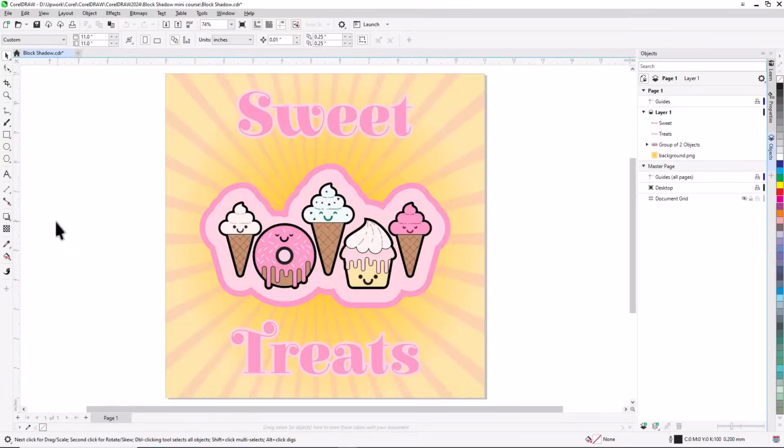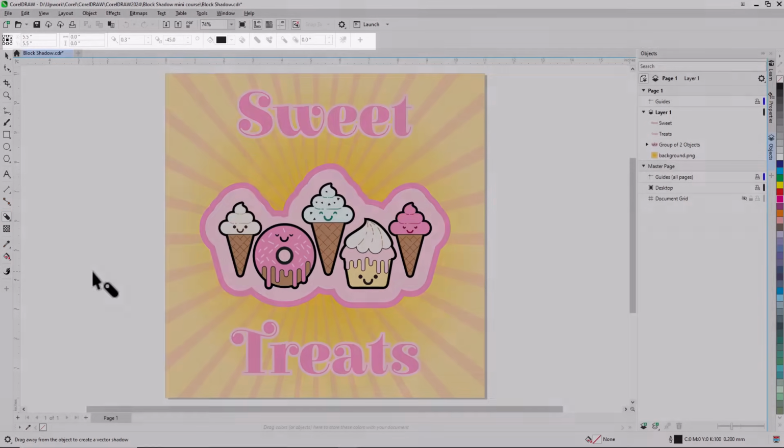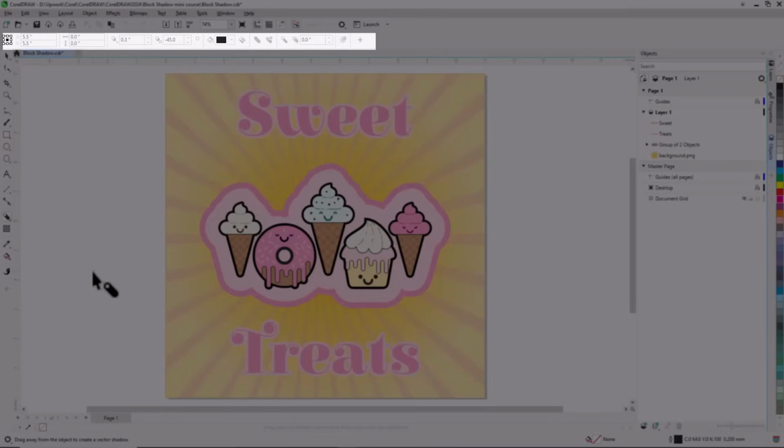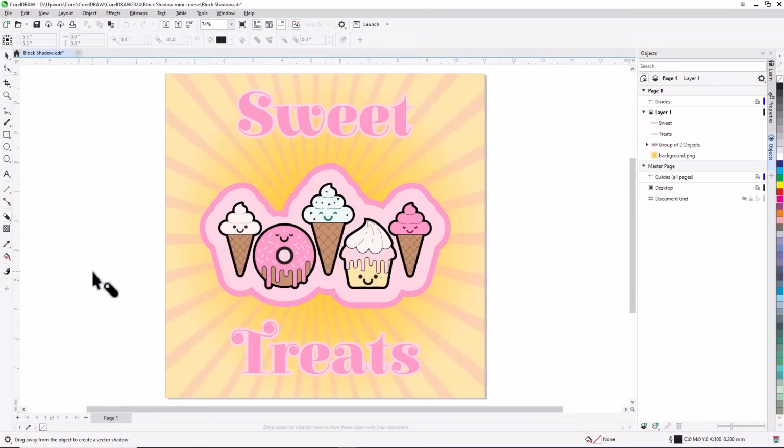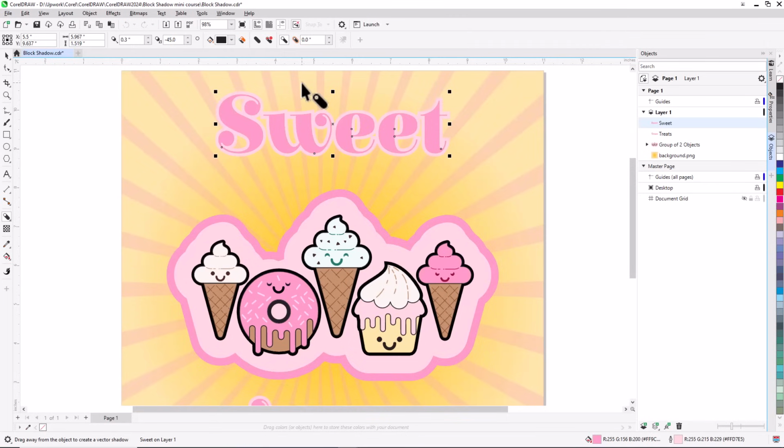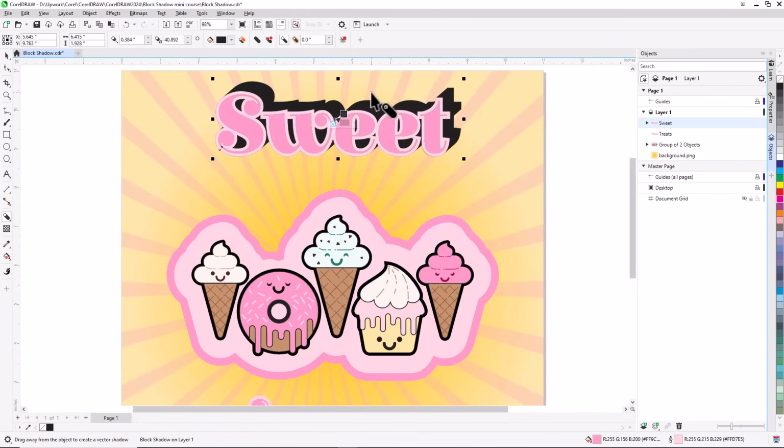The Block Shadow tool can be found in the Effects tool group on the left toolbar. With nothing selected in advance, the property bar features several grayed out settings that control the appearance and behavior of the block shadow. I'll click the Sweet Text to select it, which activates the property bar fields, including the block shadow color, which is black by default. To create the shadow, I'll click again and drag, using the blue lines to preview size and placement. Releasing the mouse button creates the shadow.